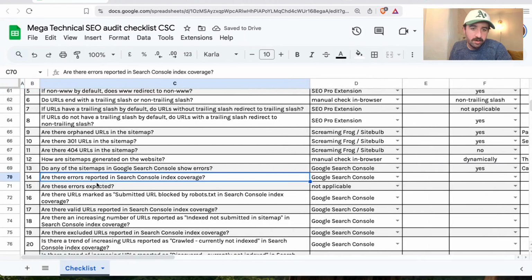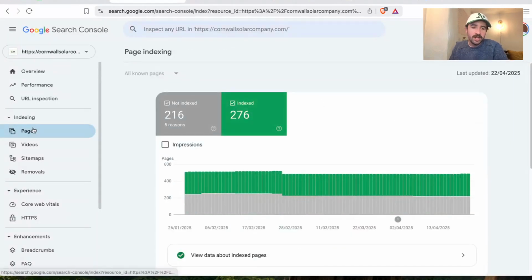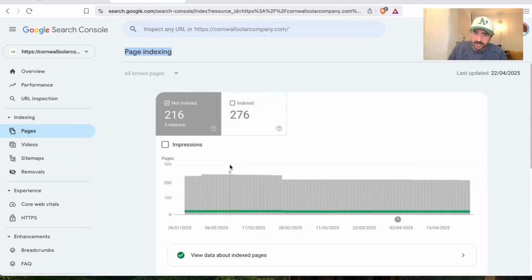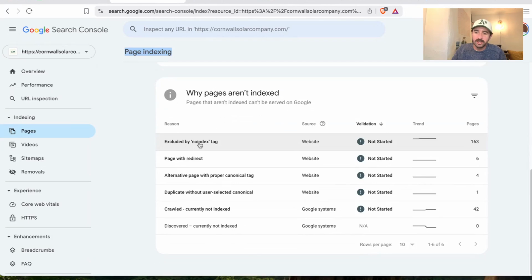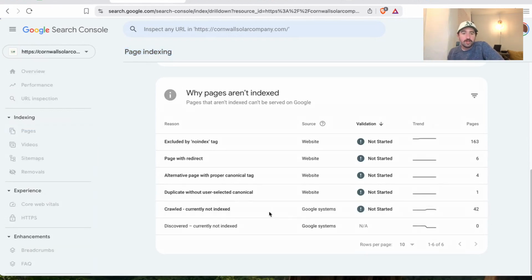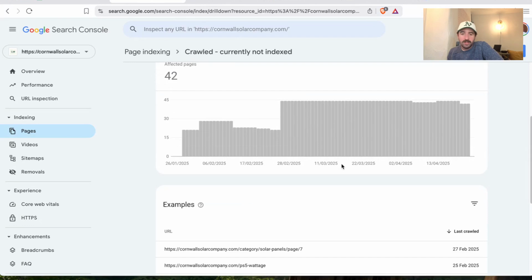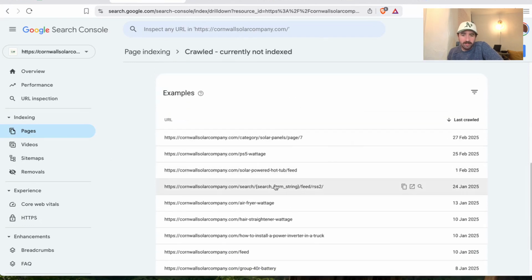Are there any errors in Search Console index coverage? So in our index coverage, we want to go to page indexing, and we can see there are 216 reasons that pages aren't indexed. Again, we might have an issue there. Discovered, currently not indexed is 0. Ignore that for now, but that error means Google knows about a page, but it hasn't crawled or indexed it. Crawled, currently not indexed: these are pages that Google has actually crawled, but hasn't indexed.